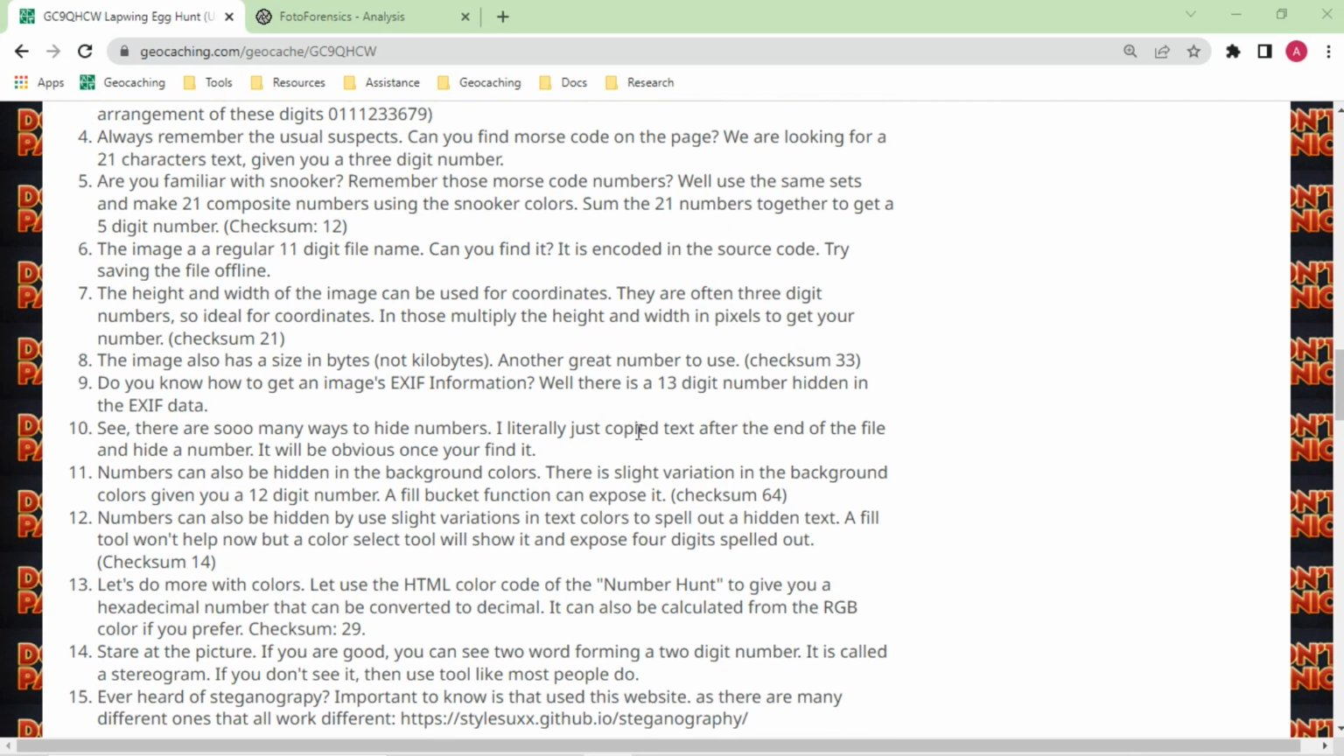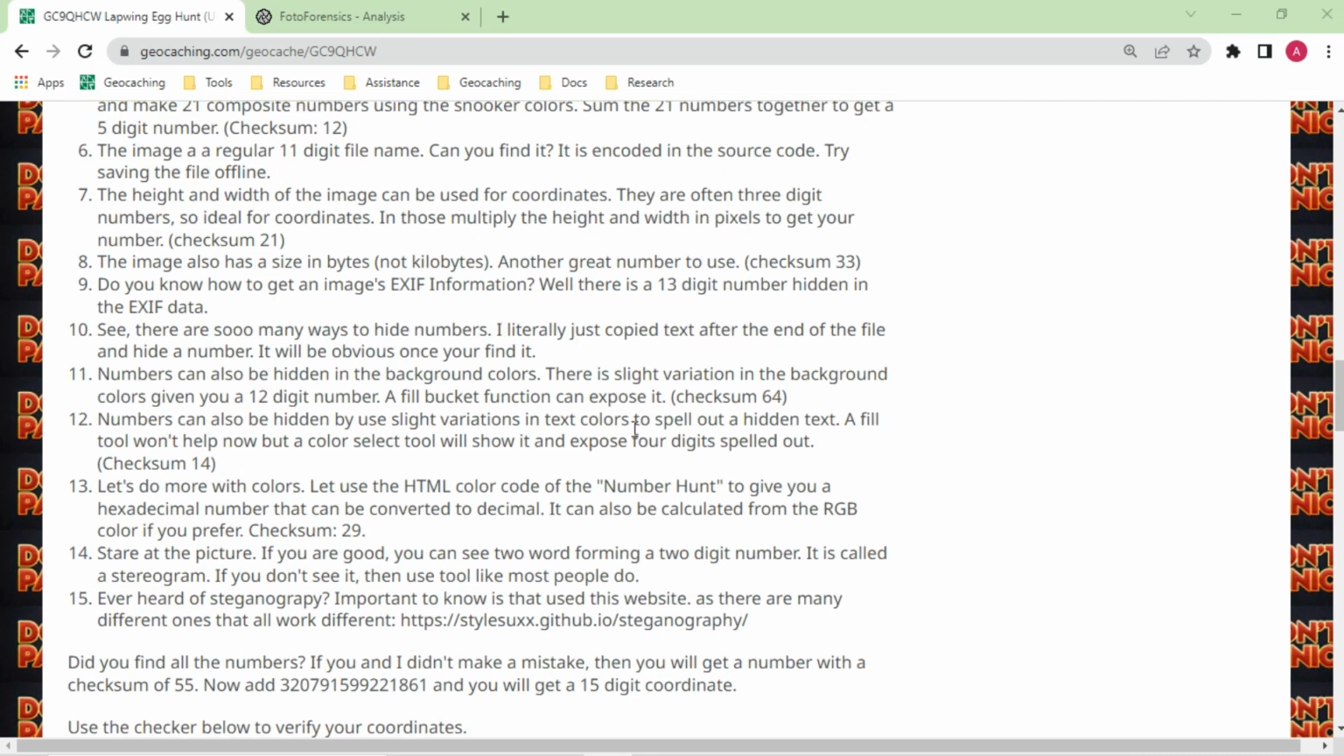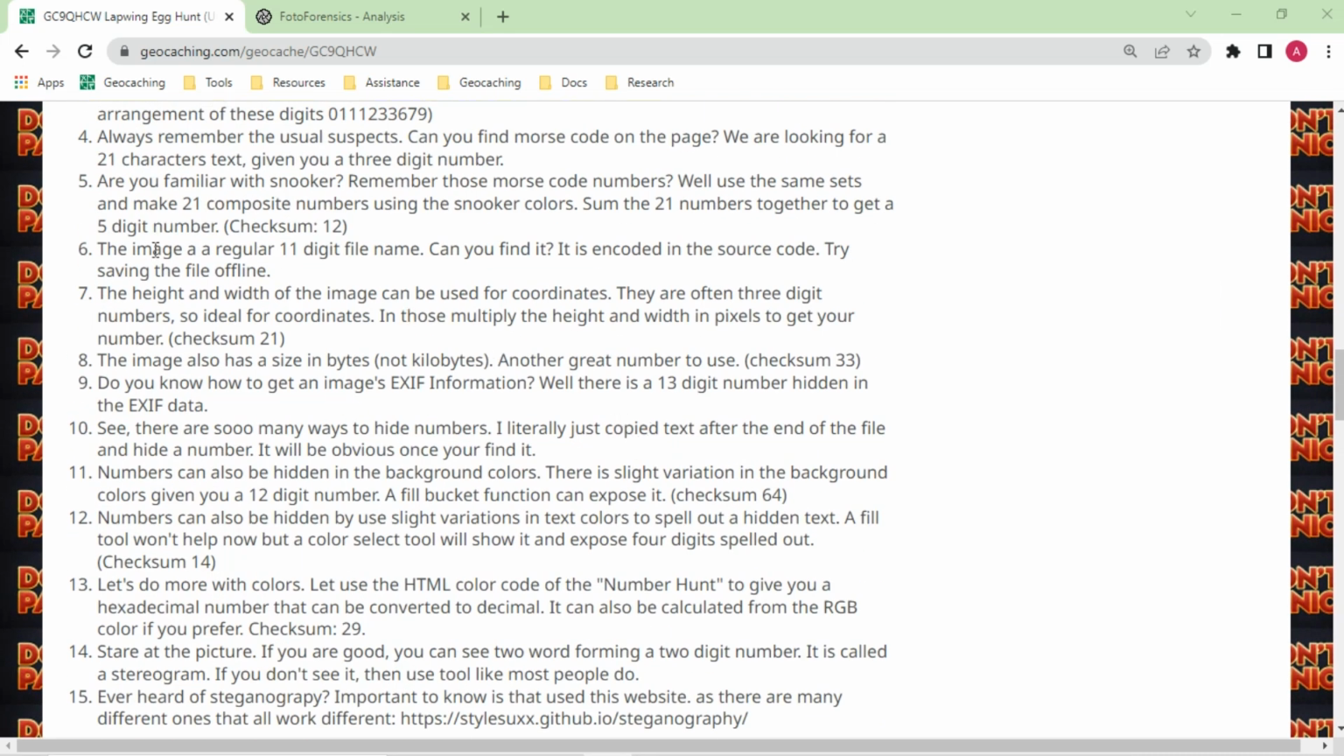Now let's take a look at the assignments. So we did already a variety of ways, right? The image has an 11-digit file name. So that is already there. It's encoded in the source code, but you can try to save the file offline, as I just mentioned. But there's many different ways.